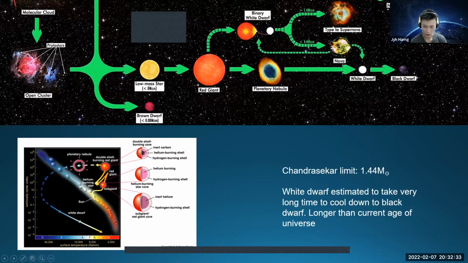Right, so there's a special case. Recall that in the earlier part we talked about the birth of stars, a lot of stars are actually formed in binaries, in pairs. So if there's a special case whereby the remaining white dwarf is close to a second star, sometimes it will gravitationally attract the materials from the surrounding star, and you actually gain more mass. And if the core, the white dwarf, gains a mass of more than 1.44 solar mass, which we call the Chandrasekhar limit, you go through something called a type 1a supernova.